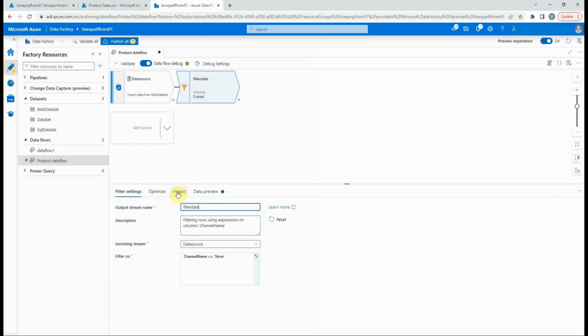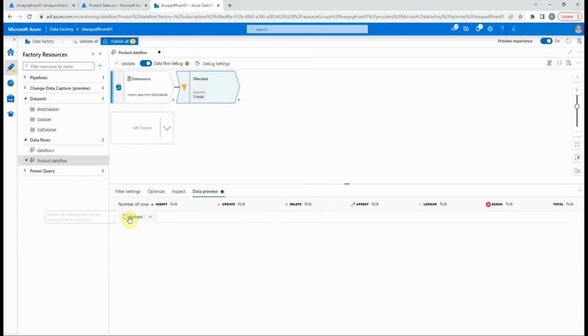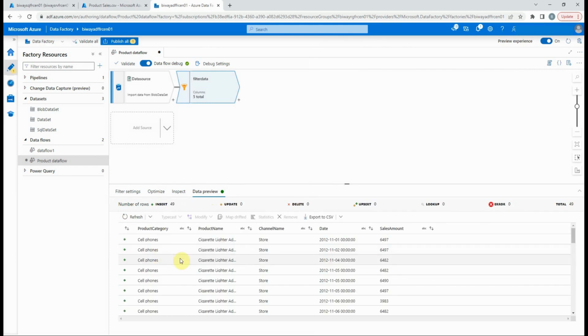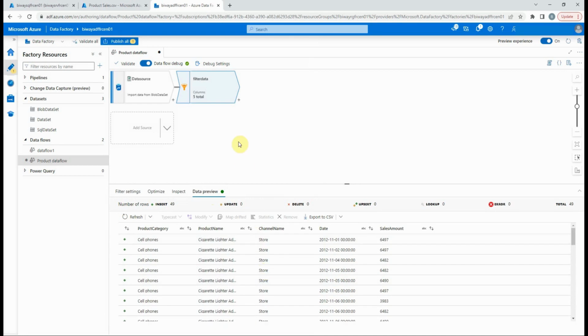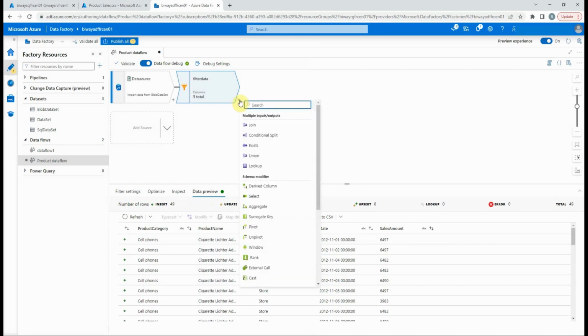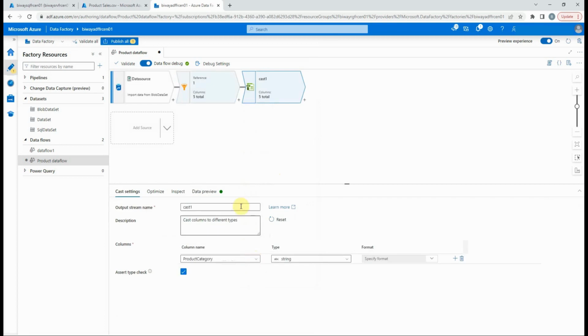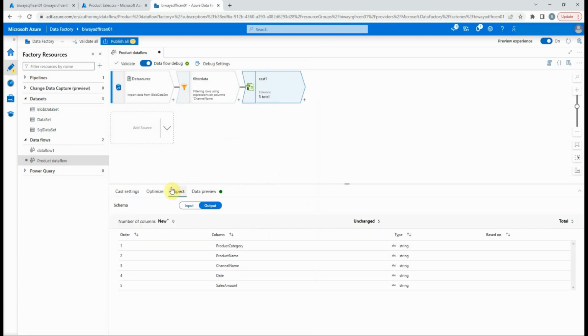Because the debug cluster has started, we can go to the Data Preview tab of the filter transformation and click refresh to get a snapshot of the data. We use Data Preview to verify that the transformation is configured correctly. So now let's add a cast transformation. If you go to the Inspect tab, we can see that the date and sales amount are of type string, so we will change that.